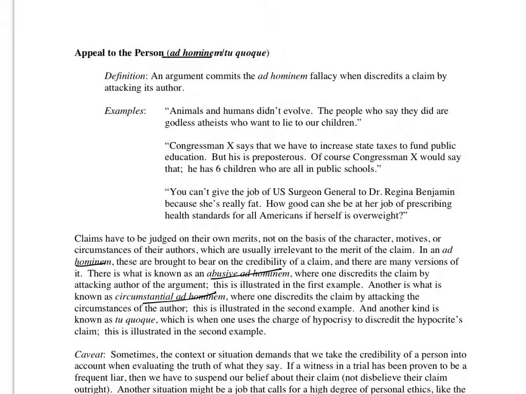But basically, an argument commits this fallacy when you discredit a claim by discrediting the author. So in a way, this is a little bit like the genetic fallacy, because you are going to a certain source, saying that the source should be believed or not believed, and that's the reason why you are discrediting the claim. And the reason why that's fallacious is because you're not evaluating the claim on its own merits, but you are making the claim less credible, according to you, by citing where that claim comes from.